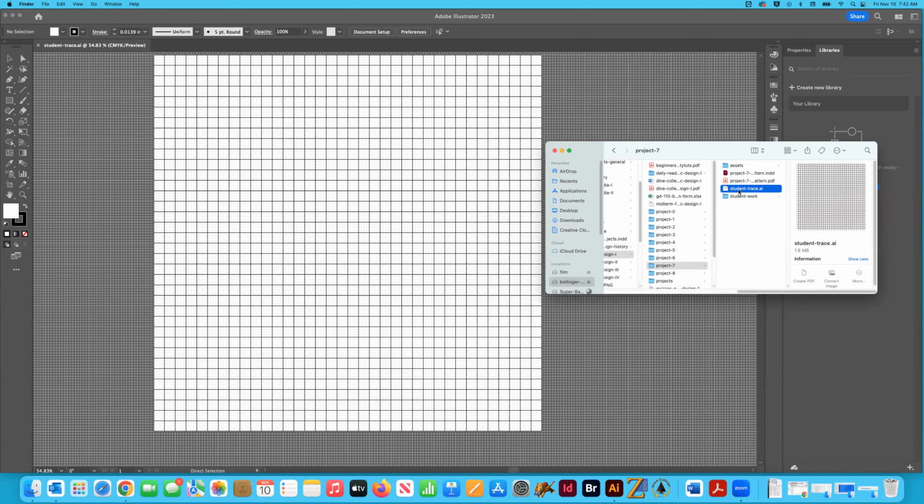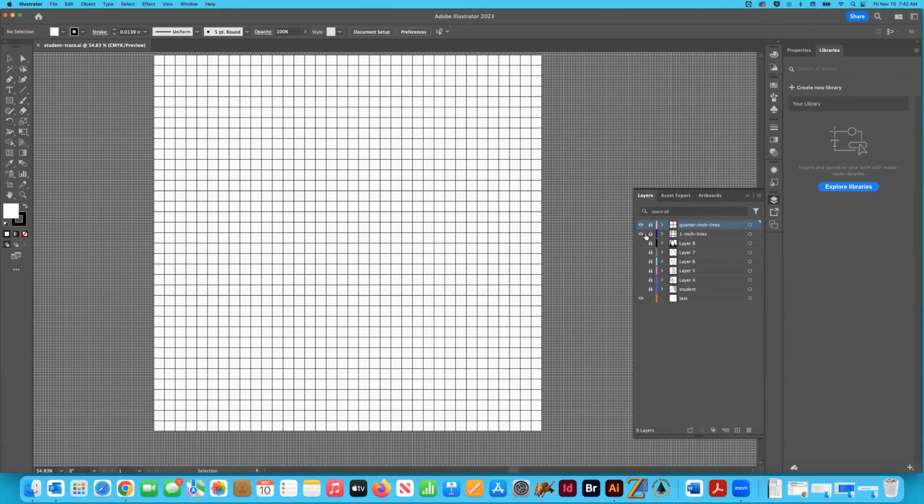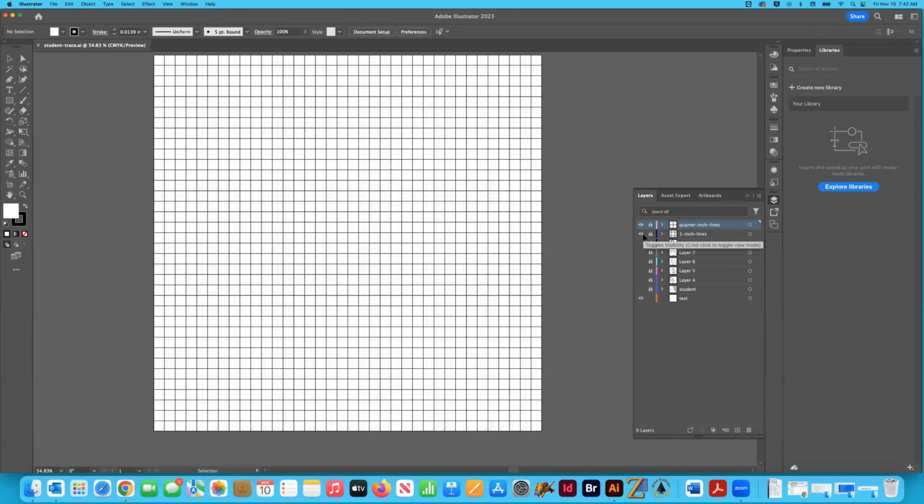And so here is the template that I always use, and this is not the first time I've offered this project, so I have a template ready to go. And I've opened up that template right here. One of the primary things that are important with this template and project is setting up an artboard with a 1/2-inch grid.